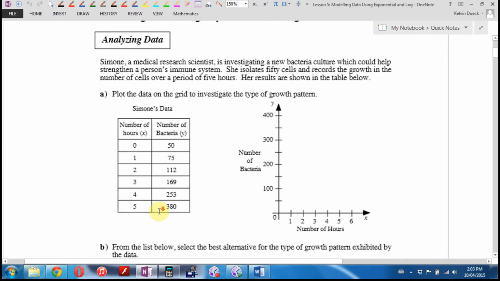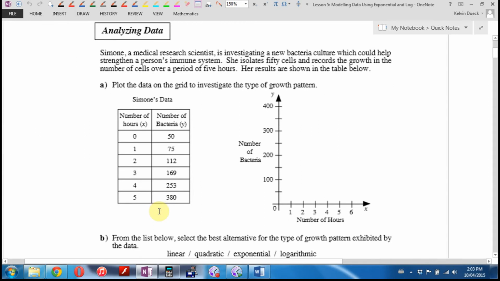So, here's the first one. It says this. Simone, a medical research scientist, is investigating a new bacteria culture, and it could help strengthen a person's immune system. She isolates 50 cells, and she records the growth in the number of cells over a period of 5 hours. See the table. After 5 hours, how many cells were there grand total? Read the chart. After 5 hours, how many cells were there? 380. Okay? Let's do a quick rough sketch.